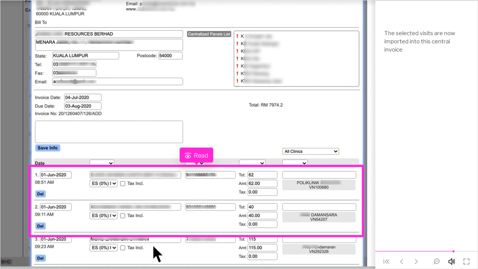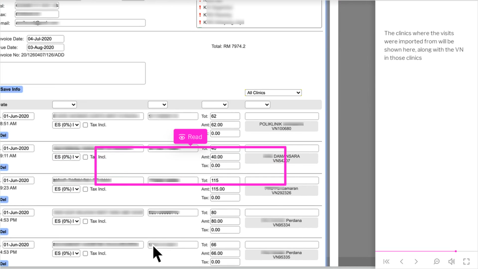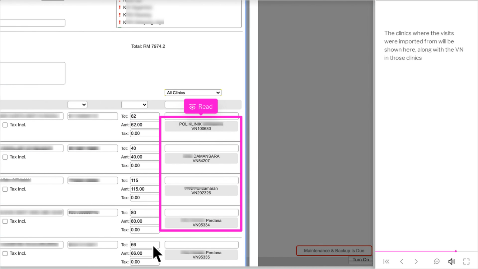The selected visits are now imported into this central invoice. Make sure to select the appropriate headers here. The clinics where the visits were imported from will be shown here, along with the VN in those clinics.